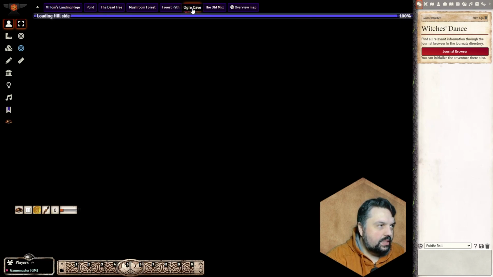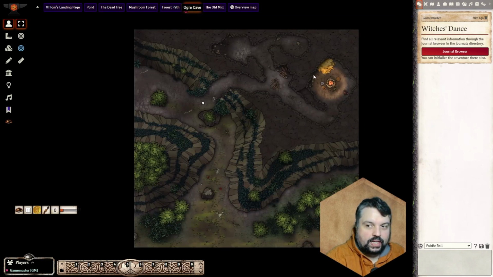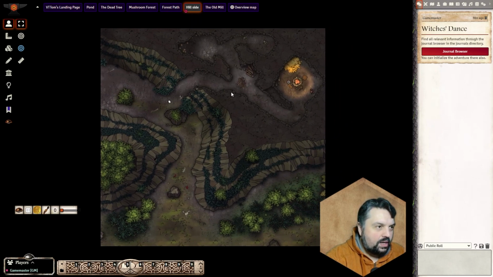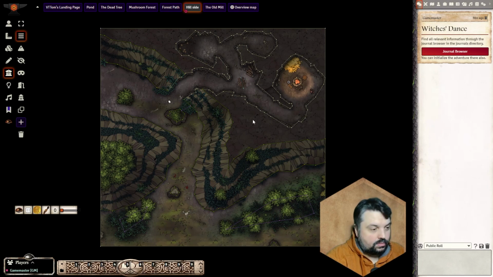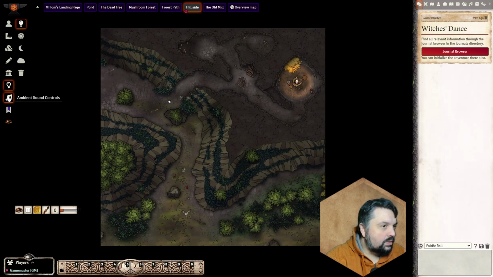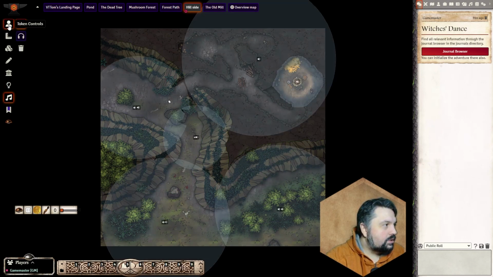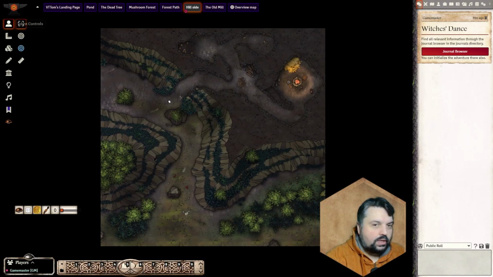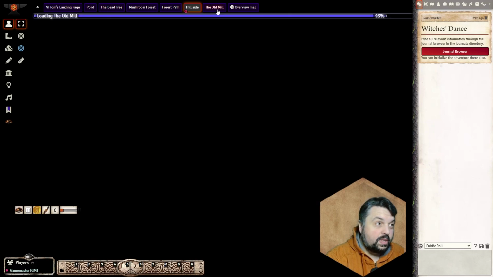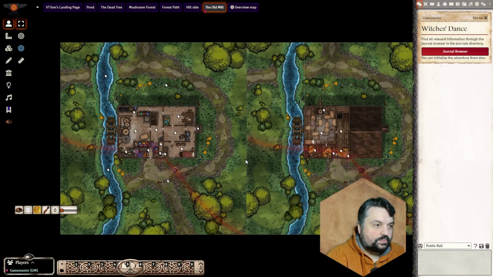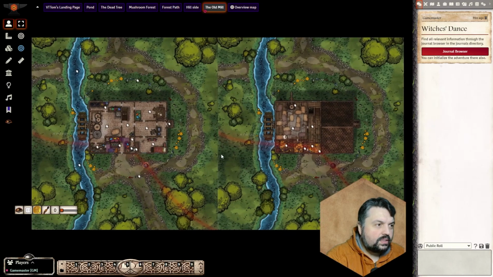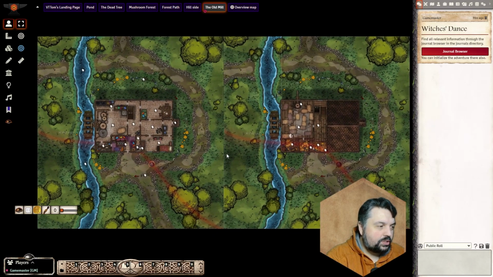We go to the hillside, which is an ogre cave. Here we have a cave going into the mountain where an ogre lives, obviously. And also here we have the walls, the lights, the sounds, and no ley line on this map. And then we go to the old mill, which is the map of the final of this adventure.